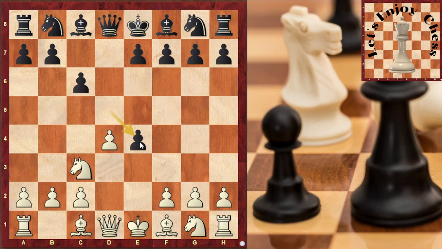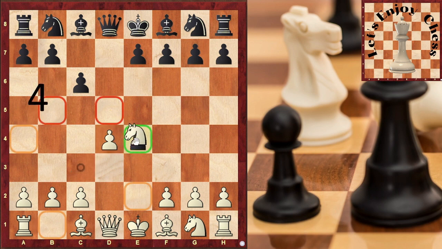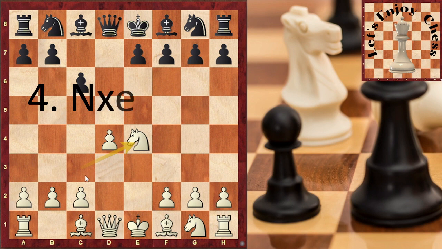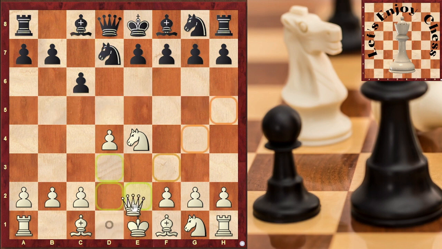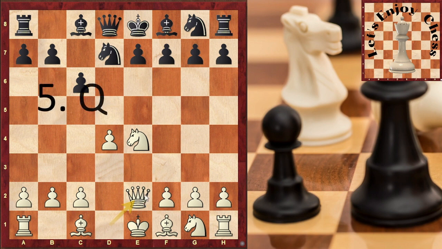And then fourth move on the left side, N cross e4, meaning knight taking the e4 pawn. And then on the right side, N d7, which means knight going to the d7 square. Then fifth move, Q e2, means queen going to the e2 square.